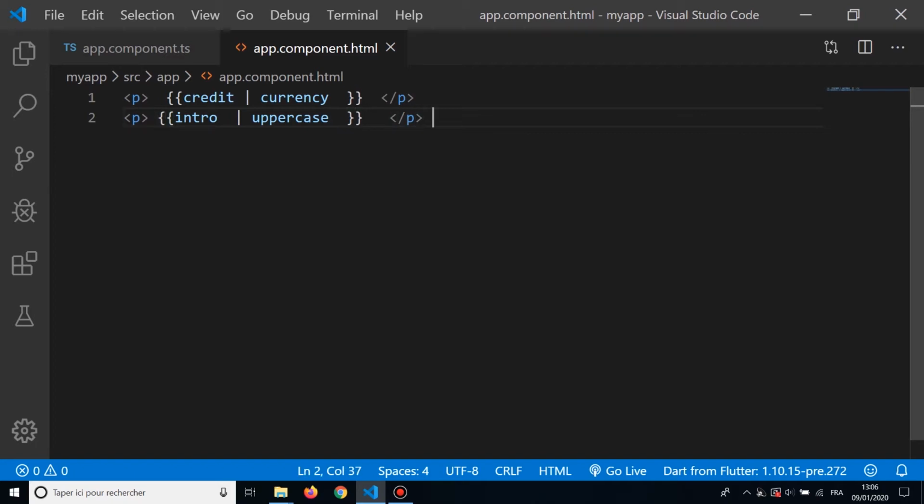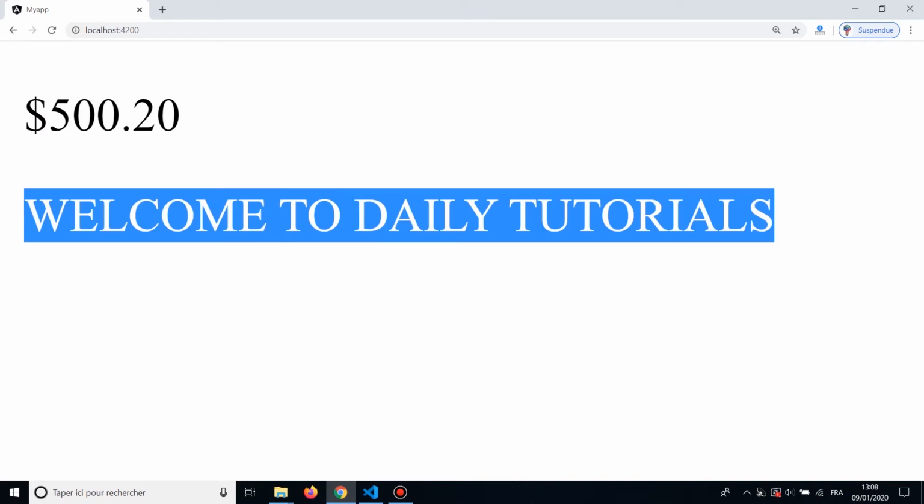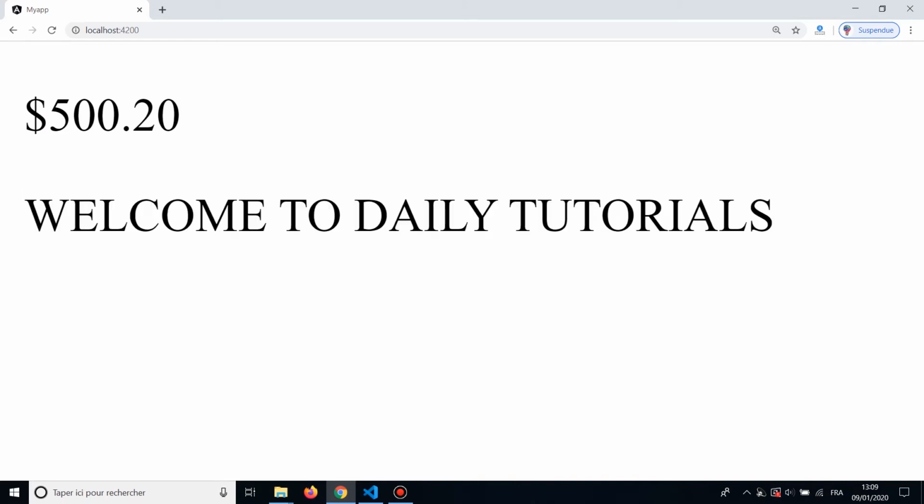Now let's check the browser. And here we can notice that the currency pipe automatically added a $ sign in front of our credit, and it made the intro into uppercase. Now let's go back to our editor.